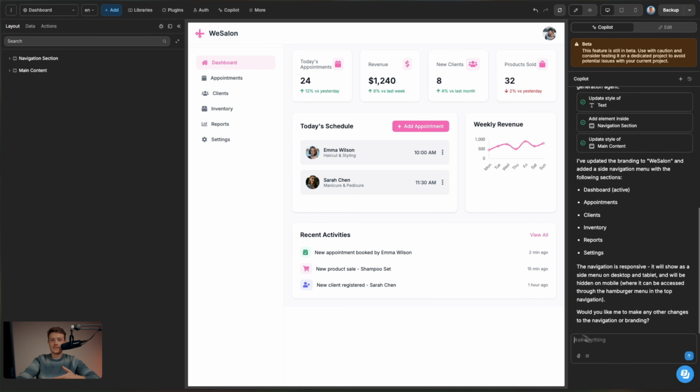And we can see Copilot has now made those changes. It has updated the branding to be WeSalon, and it has now added this left navigation bar so we can navigate to different pages in the future as we build our application. Now there's one last nitpicky thing to improve, and it's this main content section. You can see it has a grey background, and for design purposes I would like this to take up the entire page, as currently it's only taking up about 70%.